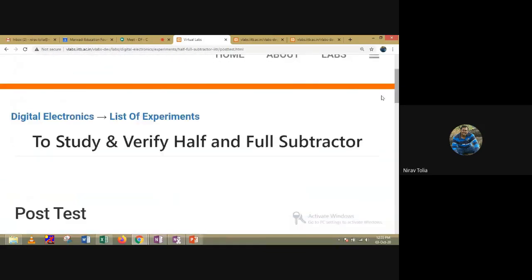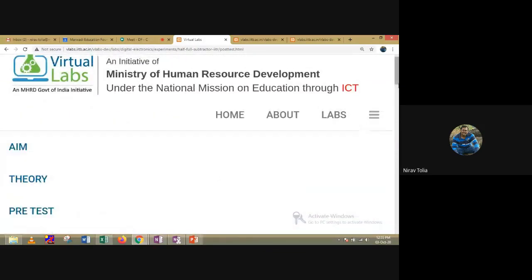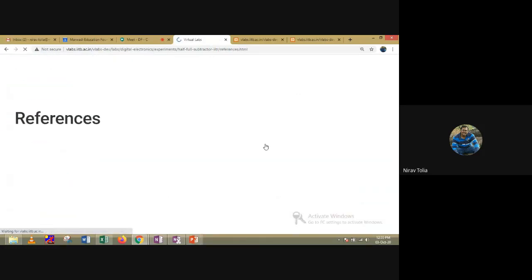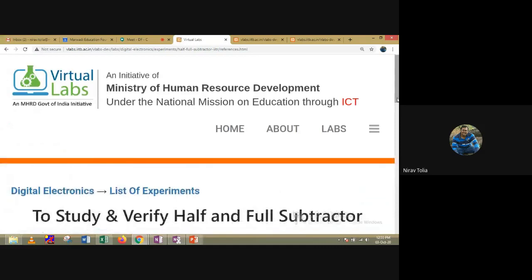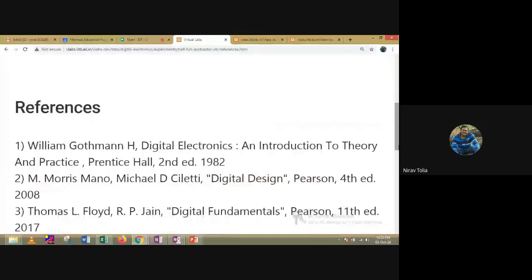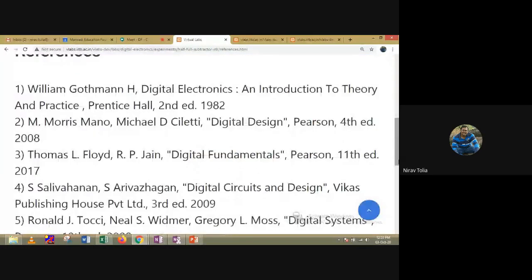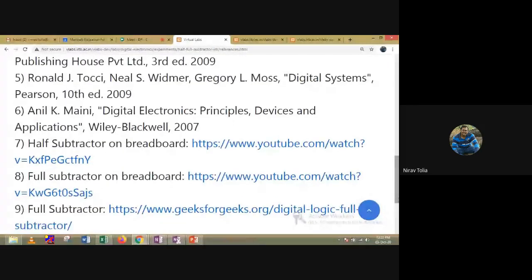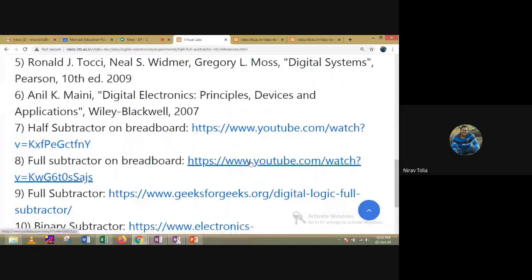And finally, if anyone has any doubt on this, there are some references. If you click on the references, there are books, and also there are links and videos showing how the full subtractor and the half subtractor are made on a breadboard.